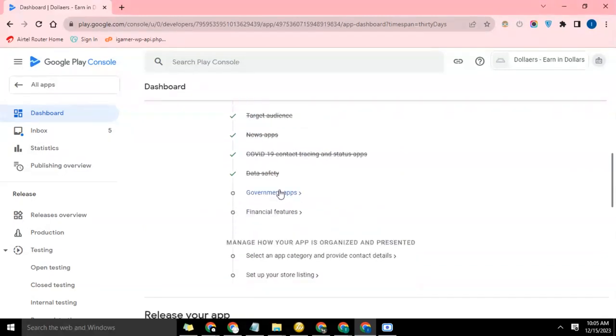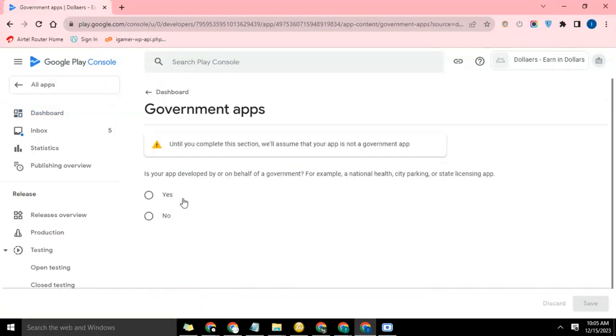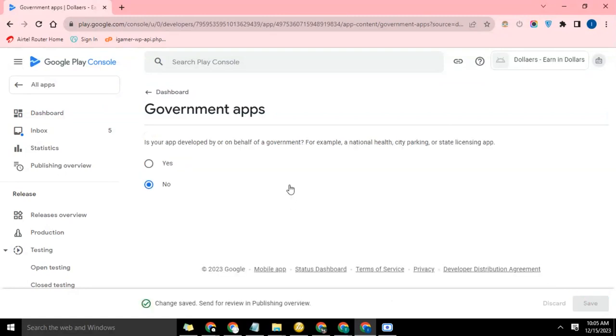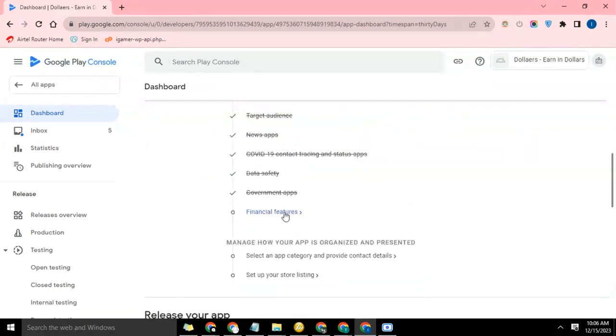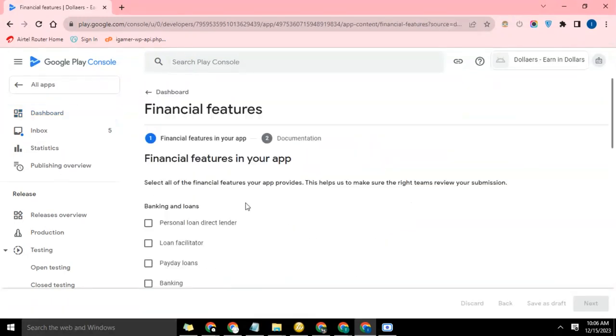Government app. So now they're asking if your app is a government app. So you say no, it's not a government app, and then you save. Go back, next. Then financial features.